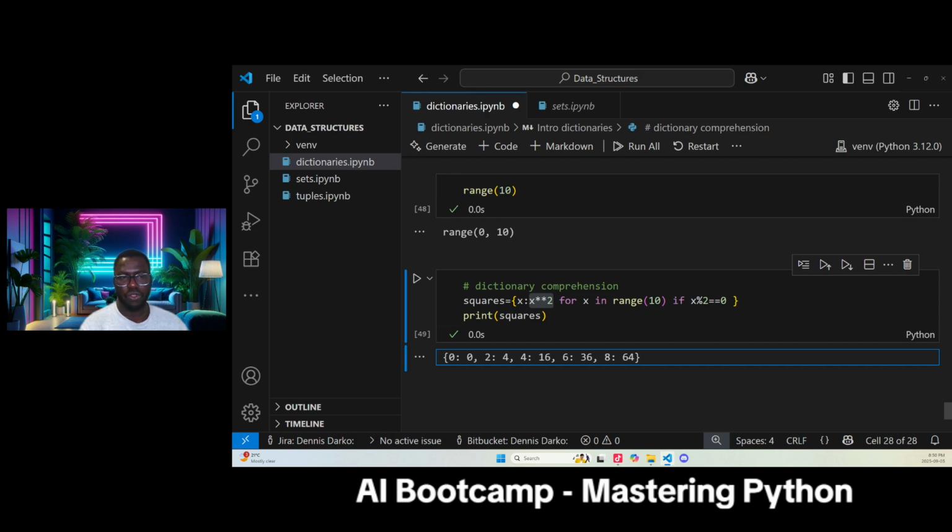Because we are squaring it, 2 squared is 4, 4 squared is 16, 6 squared this, 8 squared this, and we check the modulo. So we don't want the remainders. That's why we are not seeing the odd numbers here. We are not seeing 1, 3, 5, 7, 9. Those will be remainders. That's why we are saying that if x modulo 2 is equal to 0, in a nutshell, we are getting the even numbers, and that's it. You get the concept?